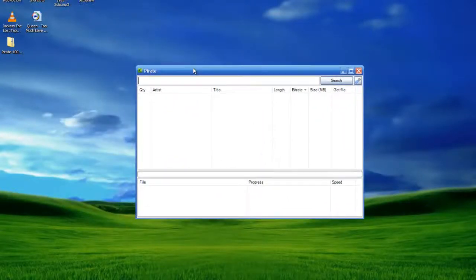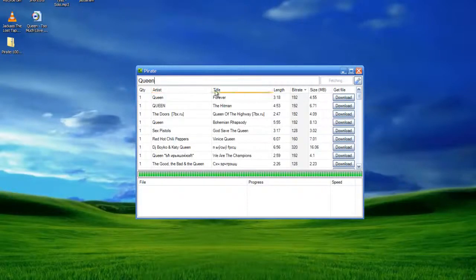This is what it looks like. It looks pretty plain, I will admit, but it is only out in the first version right now, and I wouldn't expect anything else, but wait till you see how easily and quickly you can actually search. For example, if I wanted Queen, Blink-182, Guns N' Roses, anything. Right, so we'll just search Queen, just click enter and search that there.